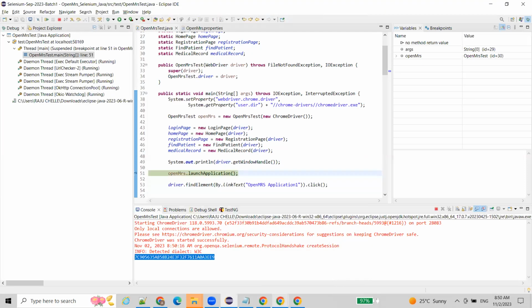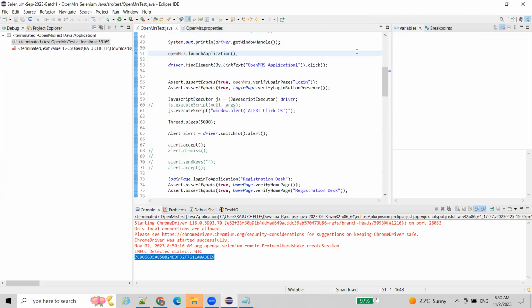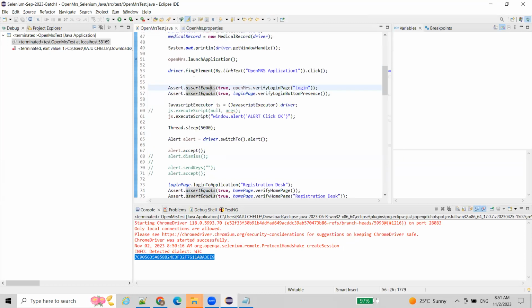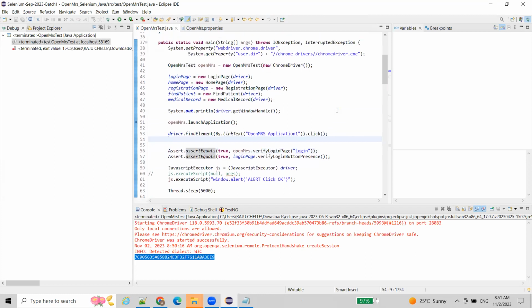Okay, let me close all these other things. This is fine. So when it is clicking on some other link, one more window is also opening, right? For that window also it generates one more ID along with the parent. It creates one more ID for the newly opened window. So now when you click here, you will get two windows, right?